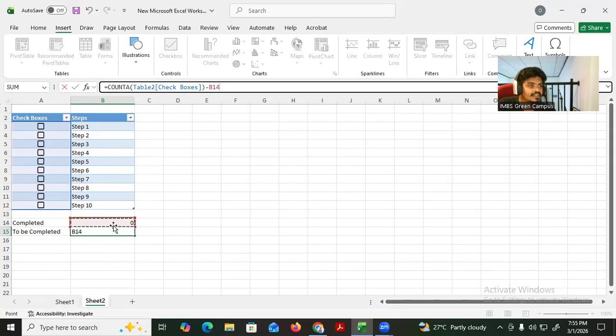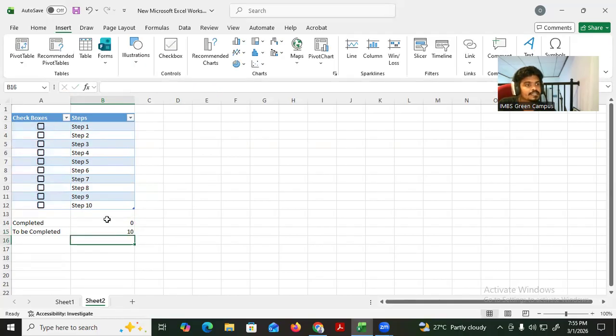Then we can deduct the number available in this completed line here. As we have not ticked anything, it's showing as 0. When we are ticking this, you can see the numbers are changing. And we can have a bar chart or pie chart too.